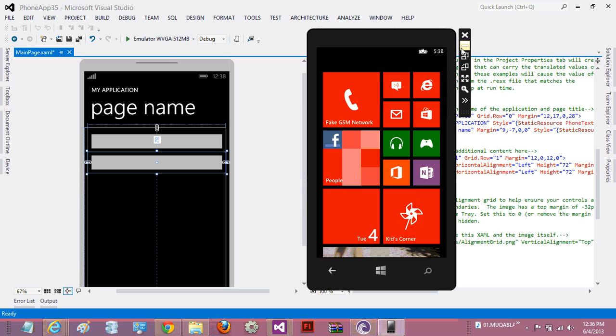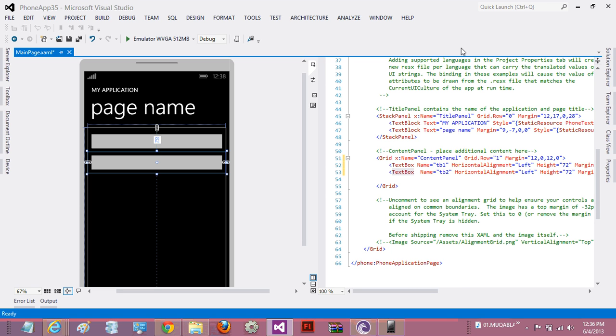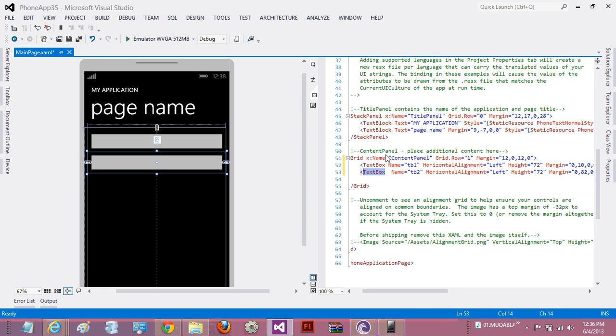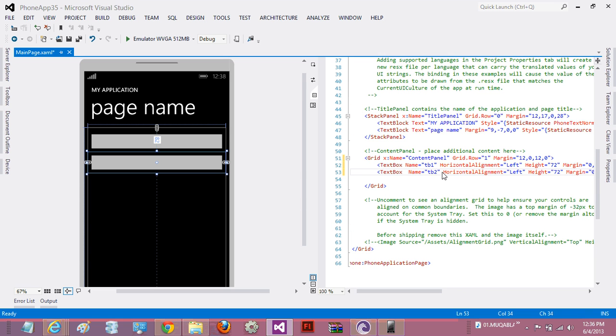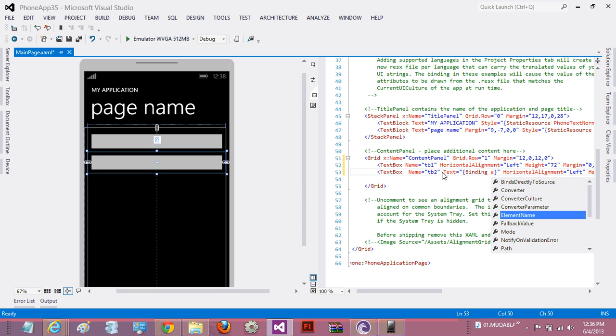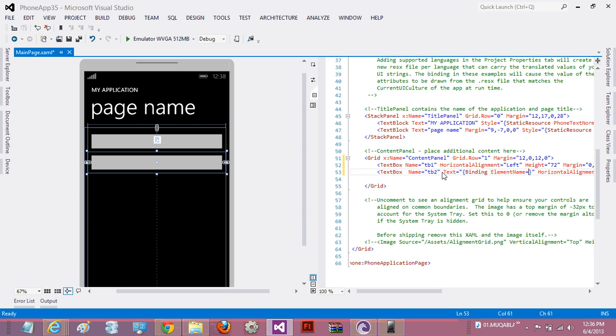First of all, I am going to show you how we can bind the data between two UI elements. Here I have defined two text boxes, tv1 and tv2, and I just want to bind the text property. It is simple: Text equals Binding ElementName. Here we have to give the name of the UI element which we want to bind. So we want to bind the tv1 text box.